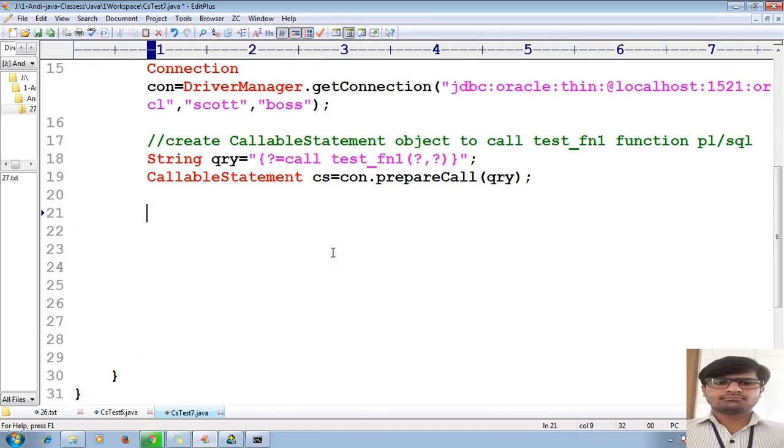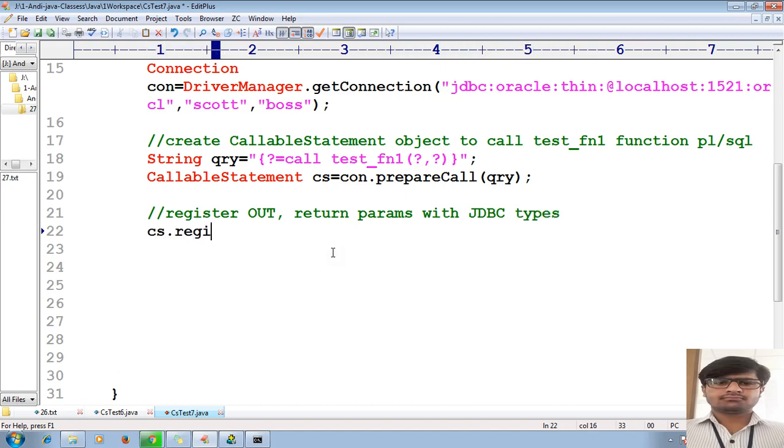Okay, boss. Now what should I do? I have to set the parameters, right? Register the out parameter as well as the return parameter. So here register out, comma, return params with JDBC types. So CS dot register out parameter, register out parameter.